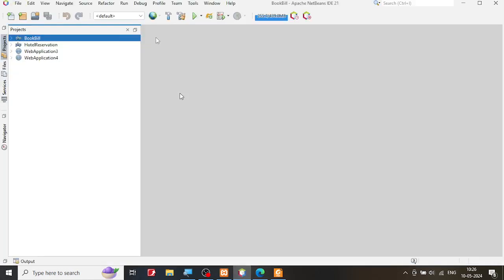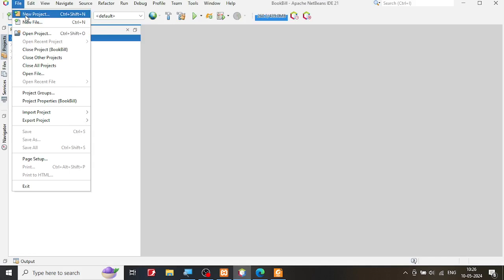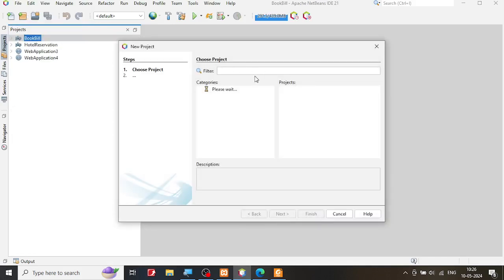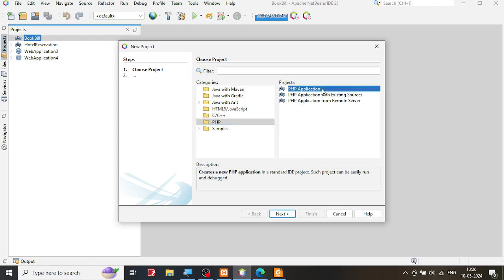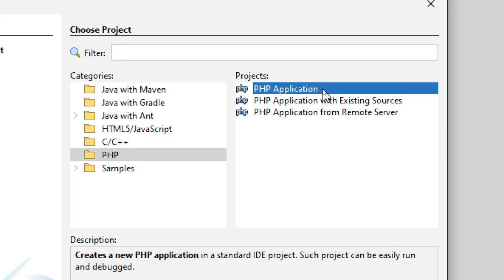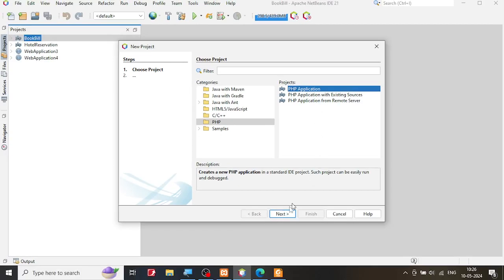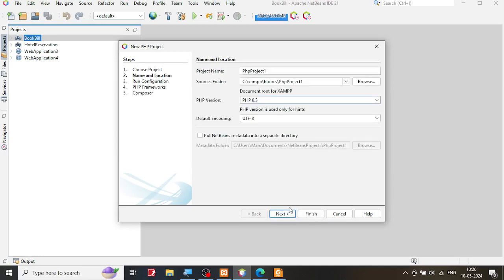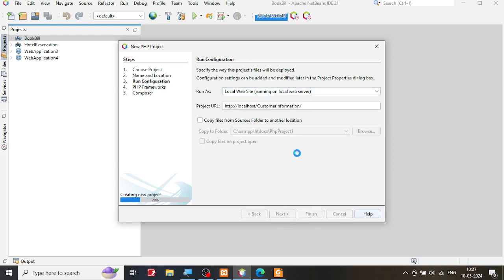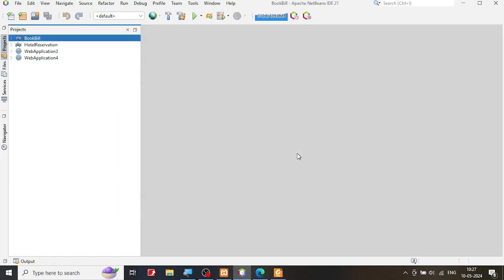I'm going to go to NetBeans and click on File, then click on New Project, and I will select PHP as my application. Within this PHP, let me go to the next one. I will give some name, and I'm going to call this one customer information as my application. I'm going to go next, and just finish it off because there is nothing much to be done over here.